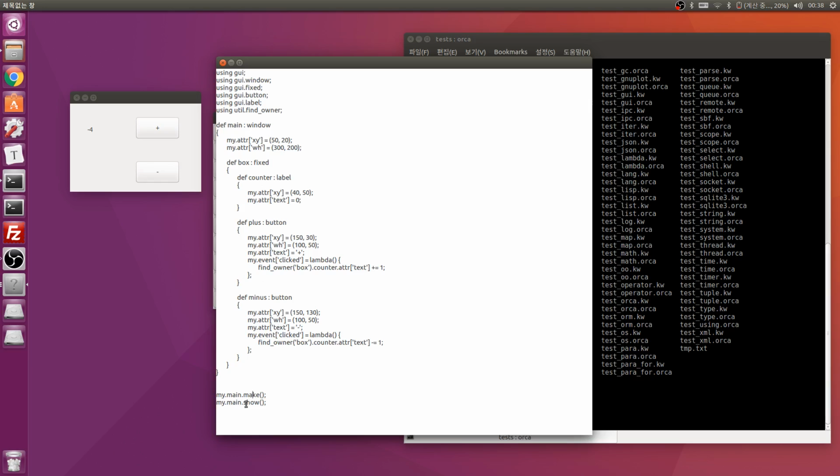And if you call shows, finally it goes to the event loop. Now look at this plus button. This plus button binds the clicked event to this lambda object. That means it will register a GTK handle for when a click event occurs. GTK calls this Orca object.